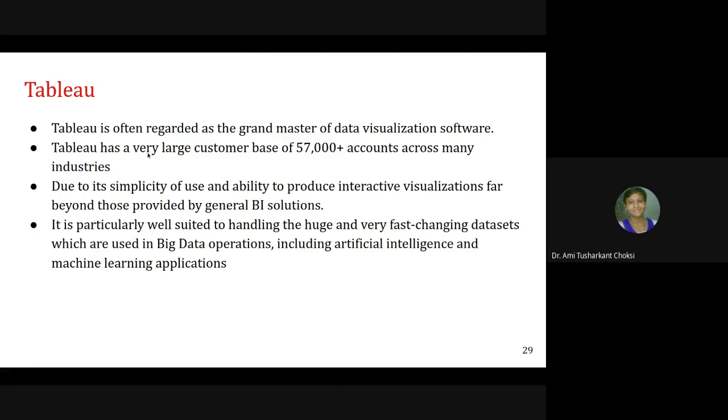So, what do we say about them? And from where did I get this figure? That is from the Tableau website. They say that they have these many accounts available for customers. So from the tool's website, we can get this data. Due to its simplicity of use and ability to produce interactive visualization far beyond those provided by general business intelligence solutions.